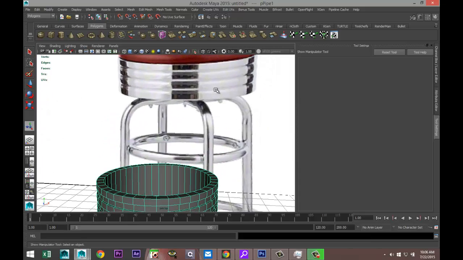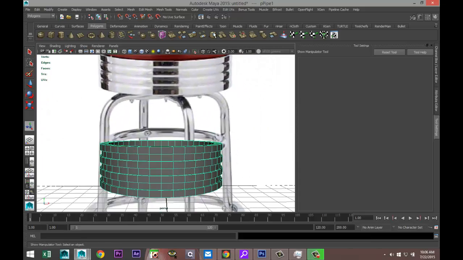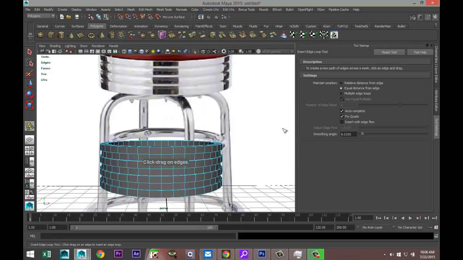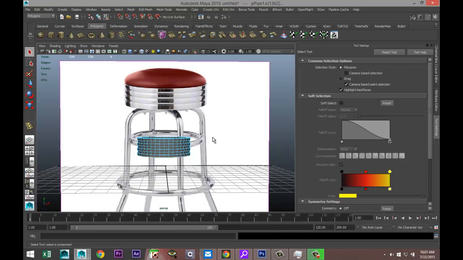Now we want the top and the bottom edges to be nice and tight. So we're going to go to Mesh Tools, Insert Edge Loop Tool, Option Box, Single Setting, and we'll push an edge loop up here and one down there, and hit Q on your keyboard.